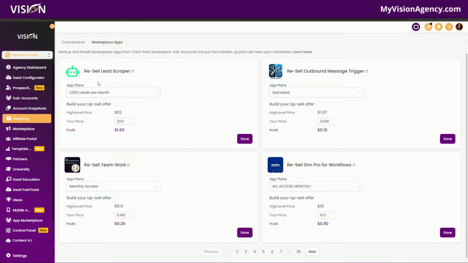So if I wanted to resell this lead scraper option, I can choose, do I want 1,000 leads per month or do I want 10,000 leads per month? Okay. So I want to choose what I want the plan to be. And you can see if I wanted to choose this, the High Level price is $32. So that's what they're charging me for every sub account that I add to this lead scraper system. Okay. When I add this app to the High Level agency and each of the sub accounts are using it, of course, I need to add those to the sub account, right? But I am going to be charged $32.